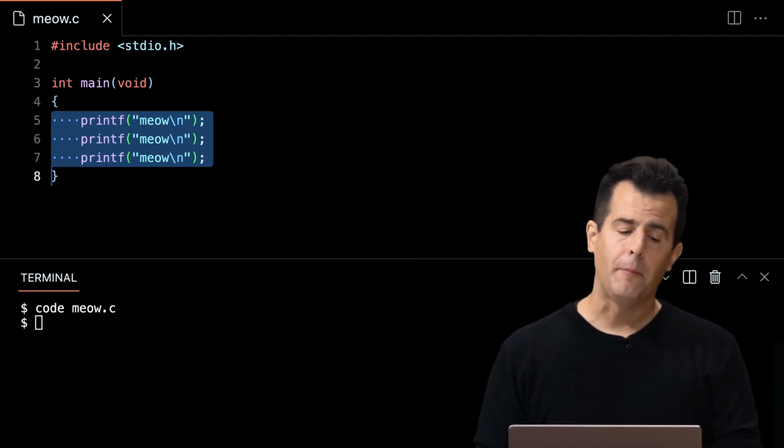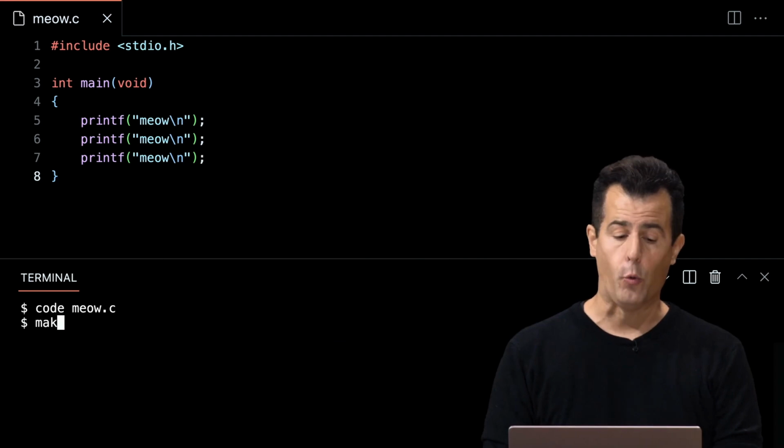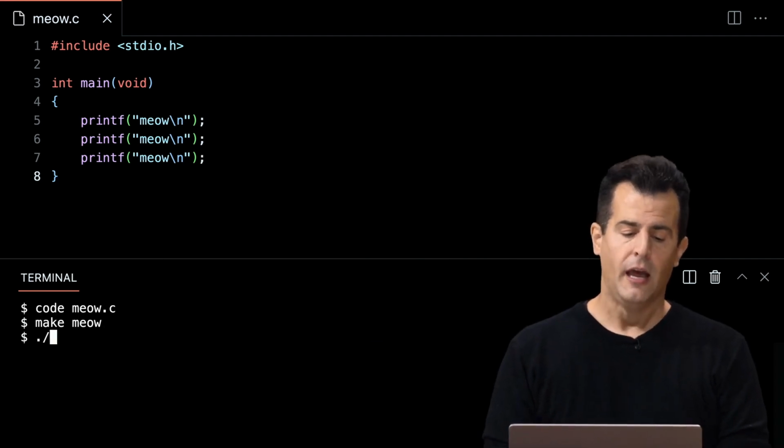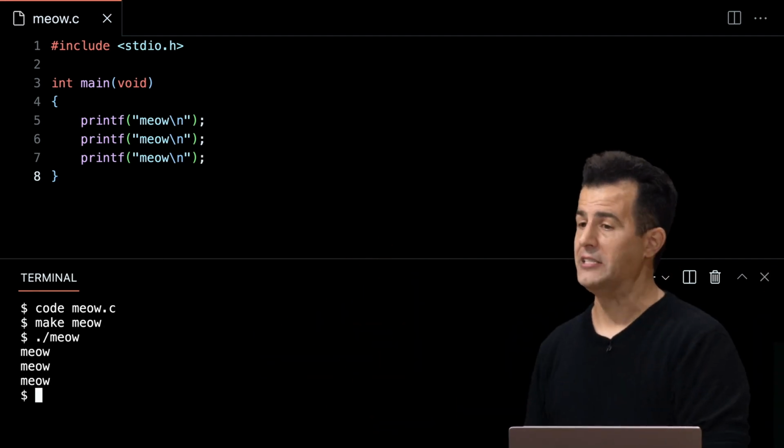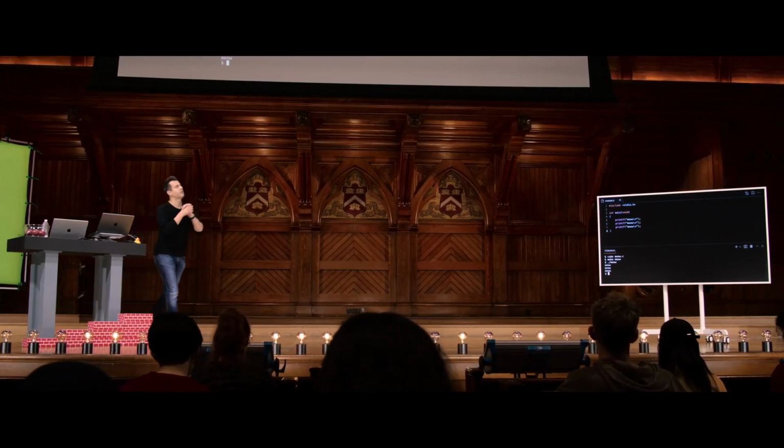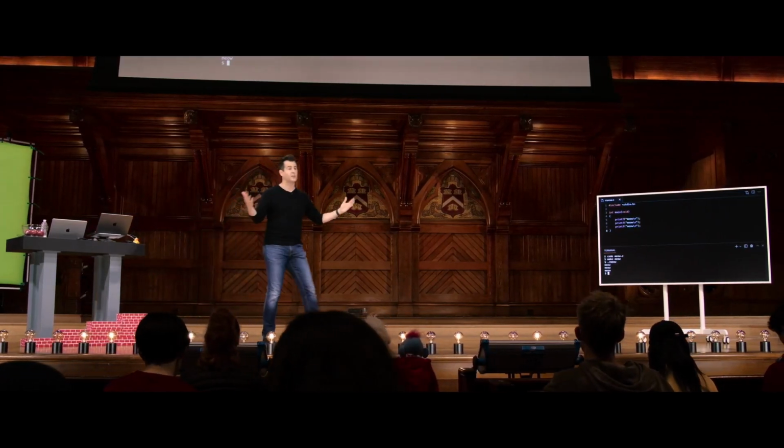All right, so this program, I'm just going to stipulate right now, is indeed going to work. Make meow, which is kind of cute. And now ./meow, there, 3 times. Correct. It's meowing 3 times. But of course, this is not well designed. It wasn't well designed in Scratch last week. Why? What should I be doing differently?